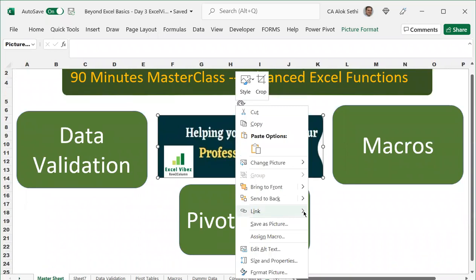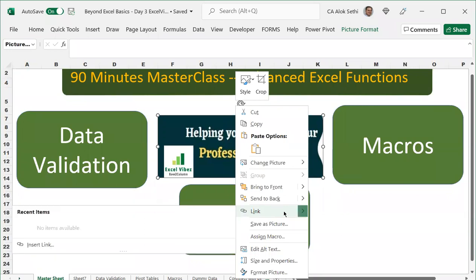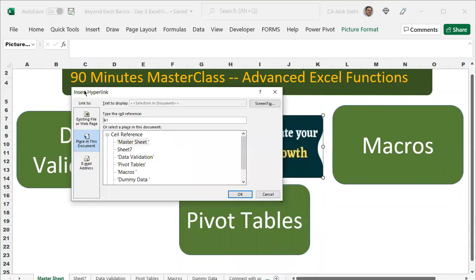Okay, you can see a link is there and you click on this link and it asks you to insert hyperlink. Then it gives you the option of text to display. If you want to display any text, it's okay. If you don't want to display, then type the cell reference. It gives you three options for where you want to place this link: existing file or web page, place in this document, or email address. So I want to place in this document only.